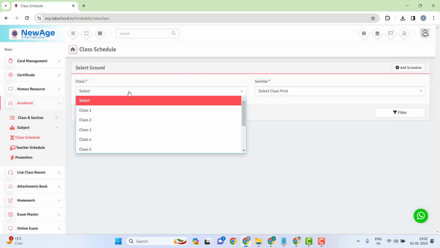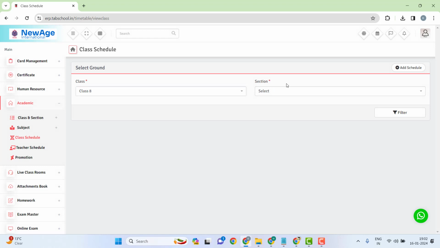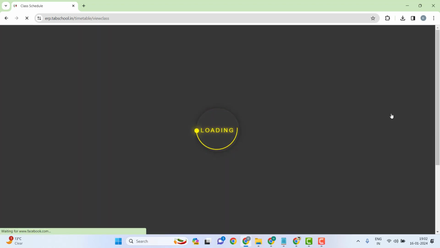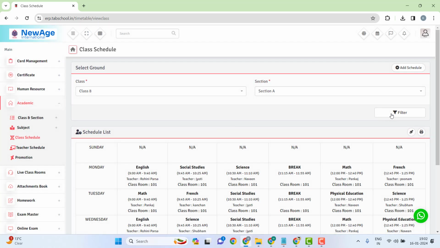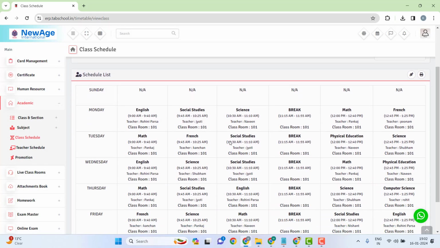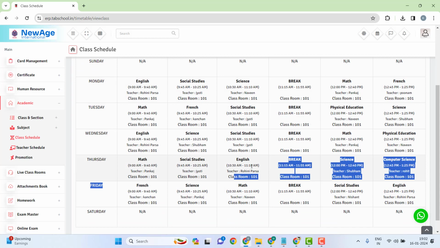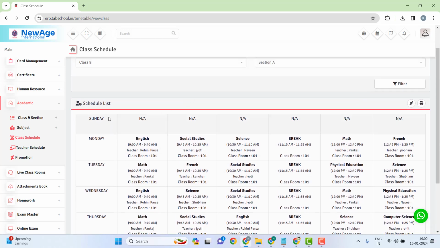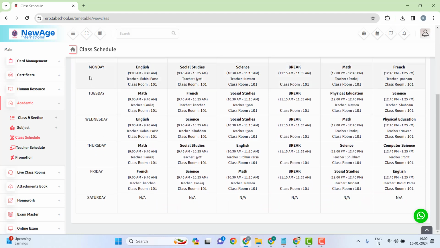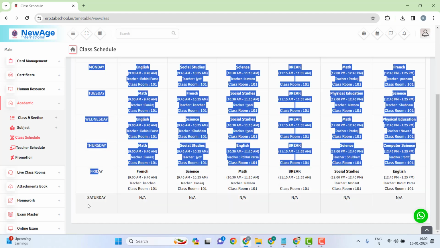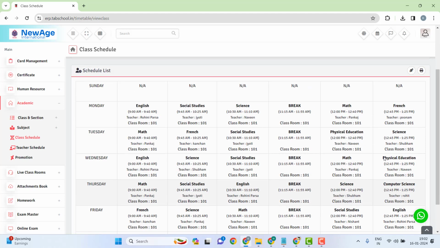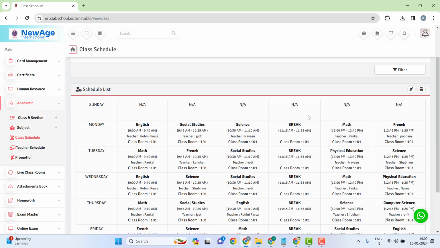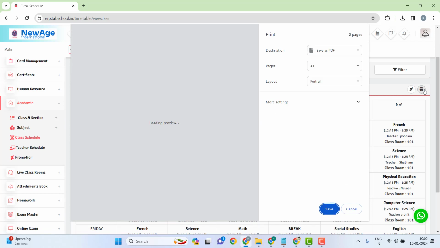So what we've done now is we added more data, and in this data we've created the entire timetable till Friday for class 8 section A, keeping in mind that Monday, Tuesday, Wednesday, Friday, and Saturday can be a little flexible. Now the best part about this schedule list is that you can take a printout as well.